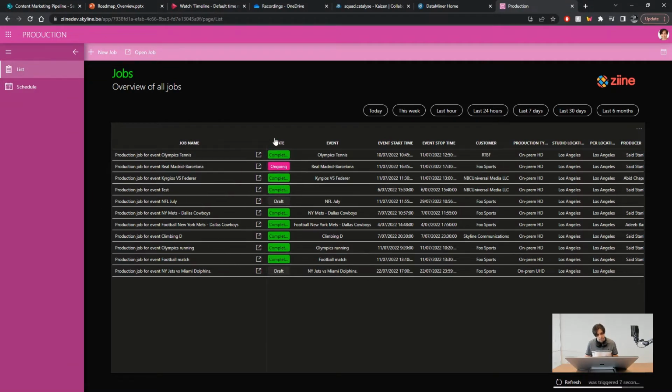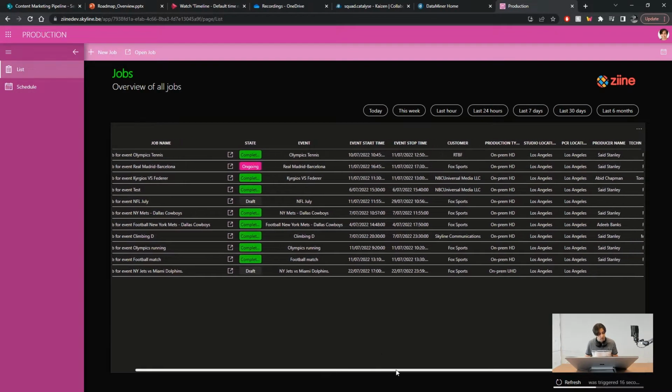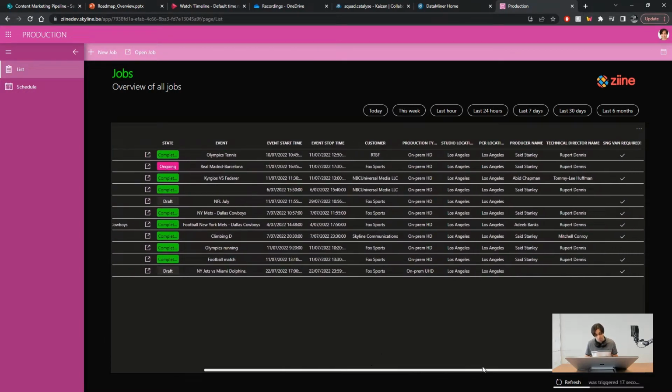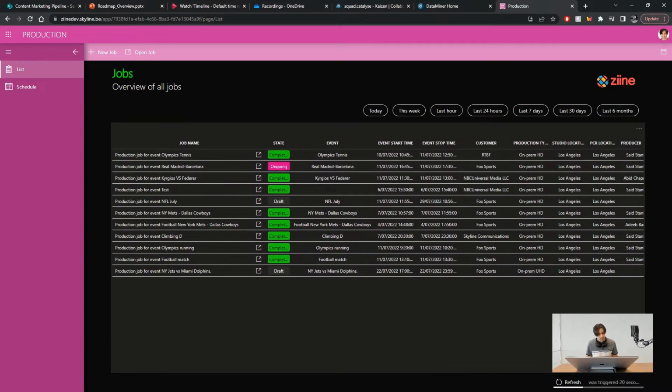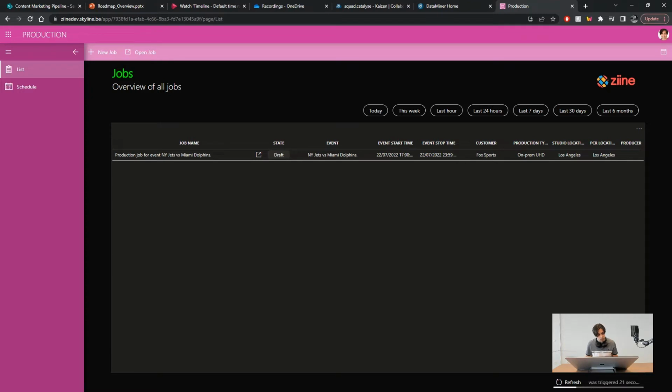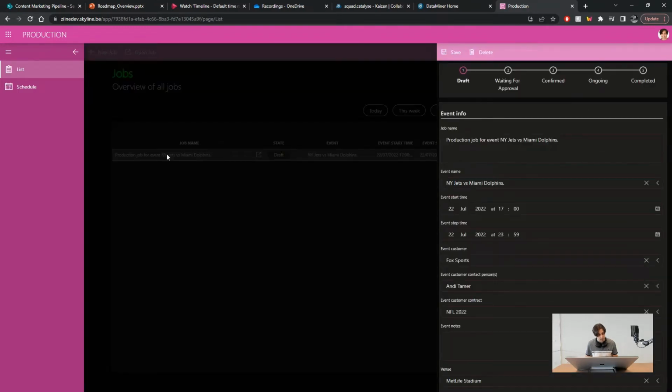We can see all relevant information we need to know, which state they're in, which customer they're for, which event they're part of, start and stop time, customer information, production time, producer, technical director, and more. We can make easy use of the available filters to quickly find the production job that was created as a result from the event that we ordered in the other video, the Jets v Dolphins match.